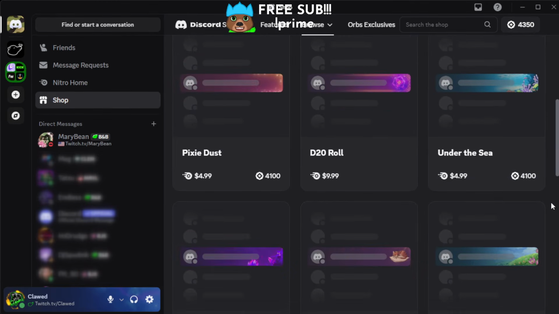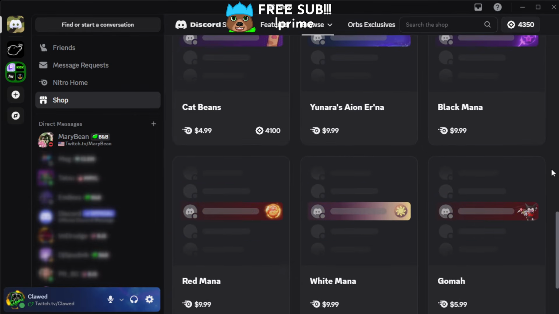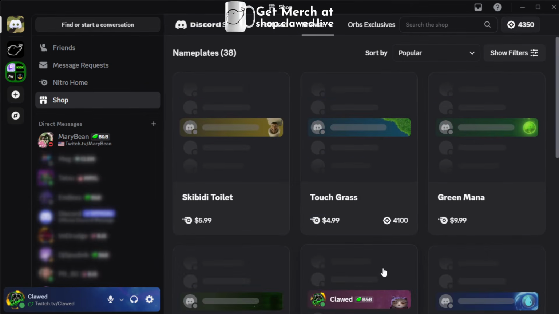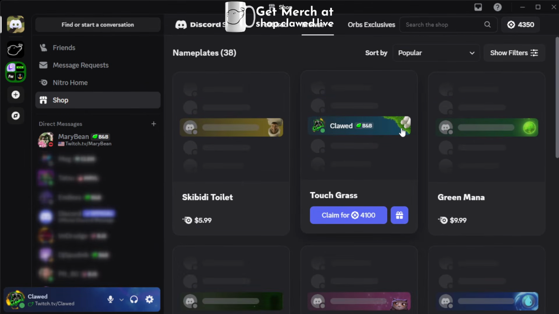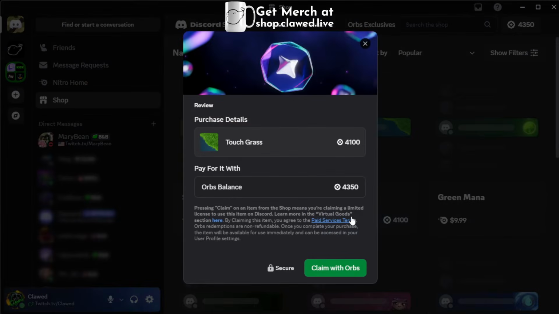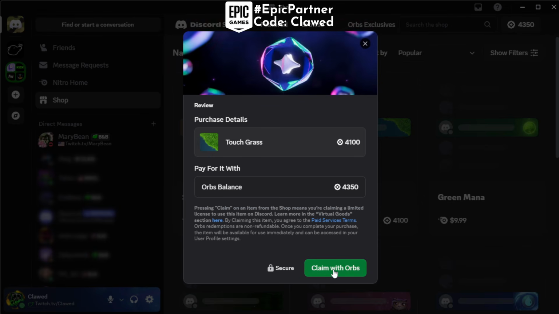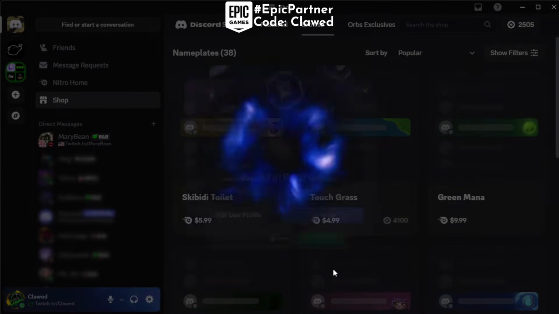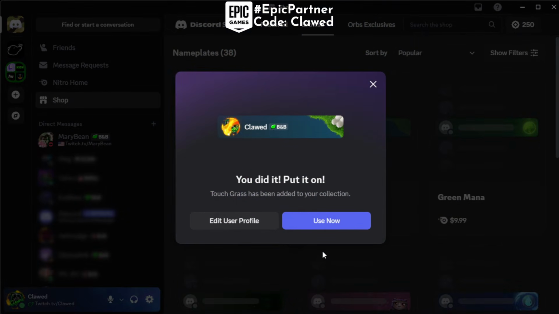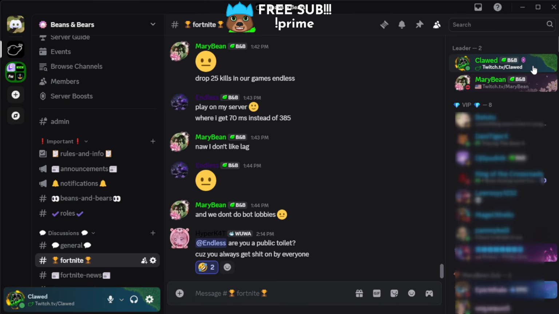Purchasing with orbs is also extremely easy. Once you find an item that you're interested in, click on the Claim for Orbs button. I will be using my orbs to purchase this touch grass nameplate. After I click Claim with Orbs, it says, "You did it. Put it on. Touch grass has been added to your collection." Just click Use Now and it'll be on your profile for everyone to see.